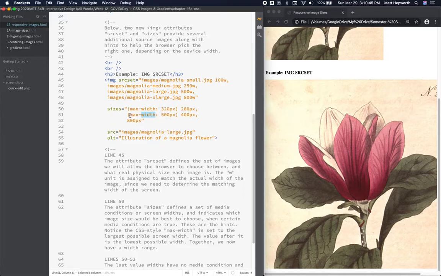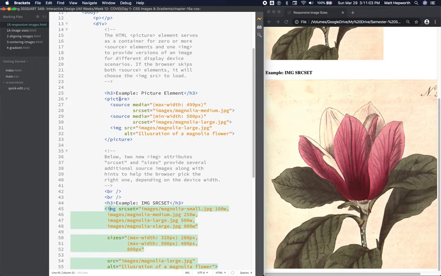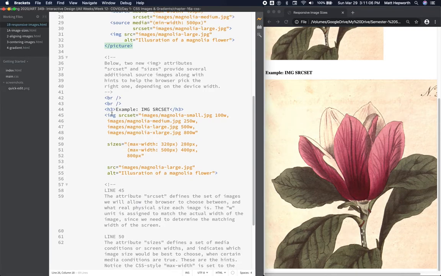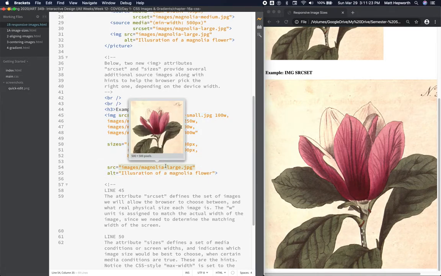Same thing down here below. If we had a bigger screen, it would know to look at max-width 500, and then we have multiple options to choose from. Anywhere from 400 all the way up to 800 pixels wide. Just like what we saw in the first example up here with the picture element, something similar is happening here with the image element. You can see that we also have the normal src attribute we would use with that element. So it's kind of considered the default standard. If a browser didn't know how to interpret either of these attributes, it would know to at least load Magnolia Large. And in this case, that's 500 pixels wide.